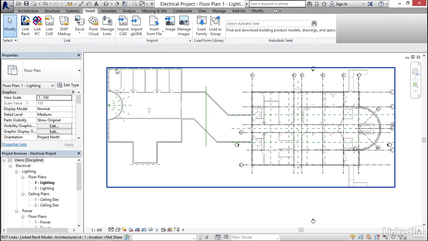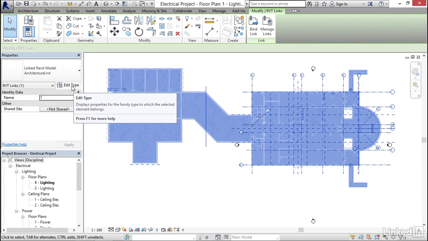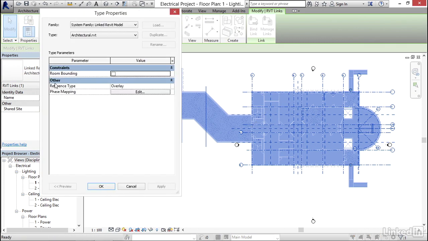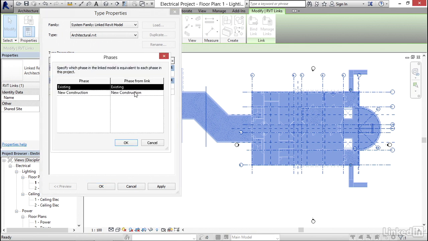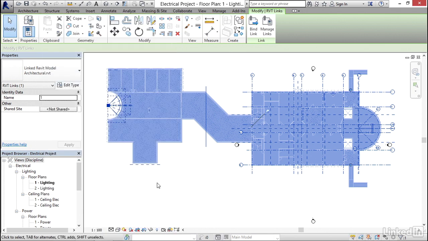Now, I want to select my Revit link, and in my Properties, I want to click on Edit Type. I want to make sure that Room Bounding is turned on. My reference type wants to be Overlay. In my Phase Mapping, I'm going to click on Edit. And right now, we haven't dealt with phases yet, so this is perfect. I want to hit OK, I want to hit Apply, I want to hit OK, and I want to hit Escape a couple times.